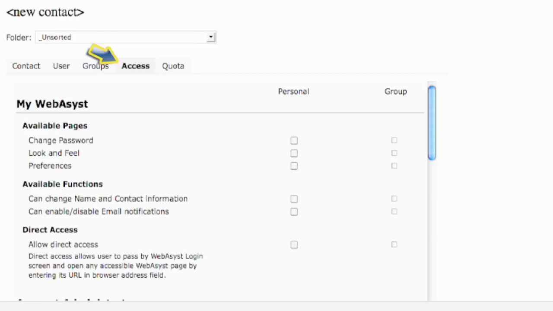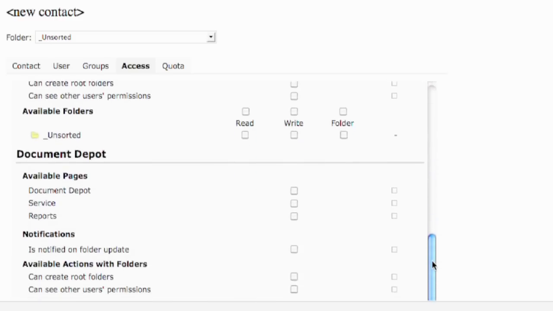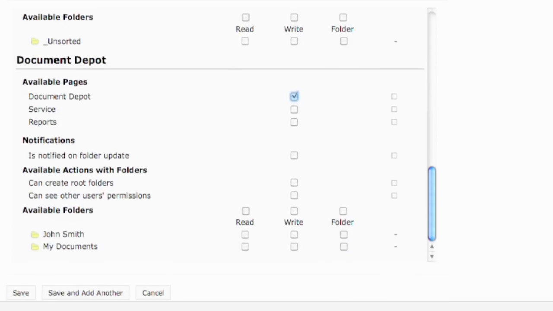Go to the Access tab. Here we're going to set the access for this client. We're going to use the personal permissions. We tend not to use groups. Under My WebAssist Available Pages, you're going to want to check on Change Password, Look and Feel, Preferences. Then scroll all the way down to the Document Depot section. Here under Available Pages, you want to give them access to the Document Depot.